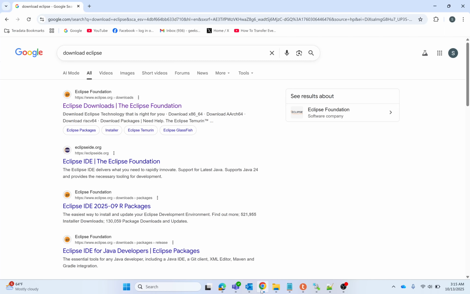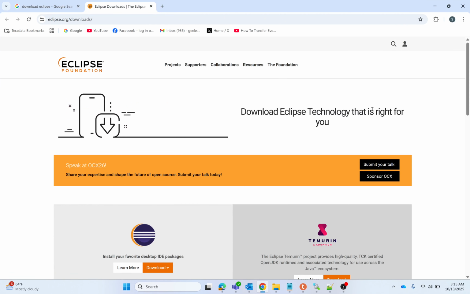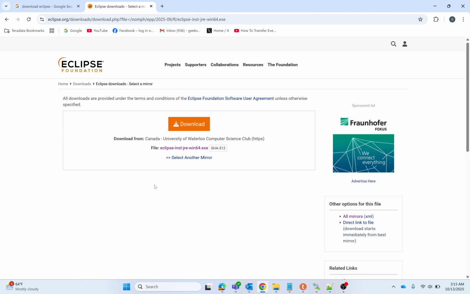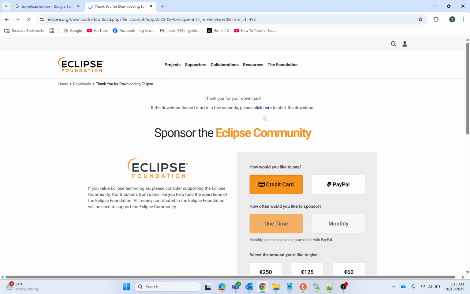So first of all I'll open the Google search bar and I'll type download Eclipse, and then I will go to this website eclipse.org/downloads, and then afterwards I will go and I will click this. I will select download 64-bit since I'm using the 64-bit architecture. So click download, and then it is going to start the download process.